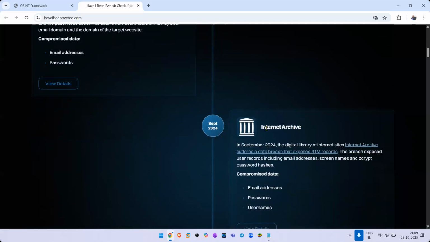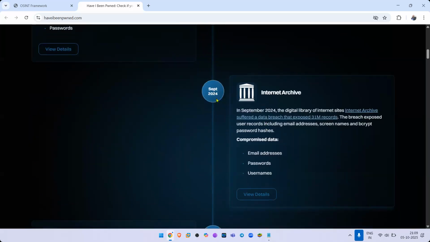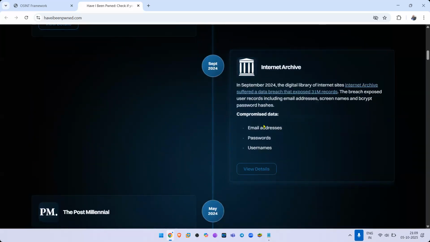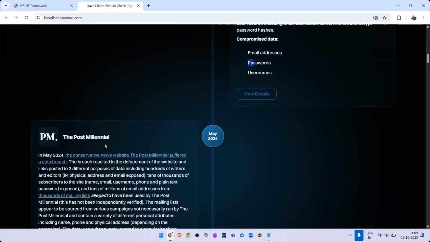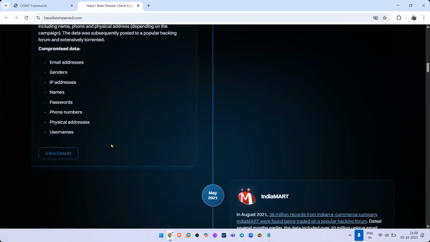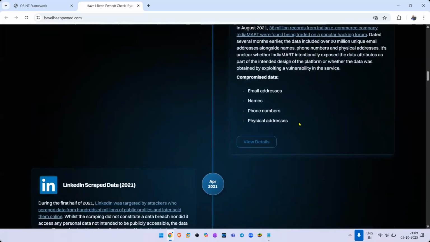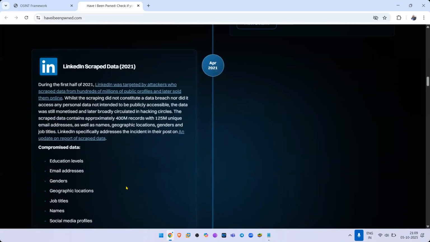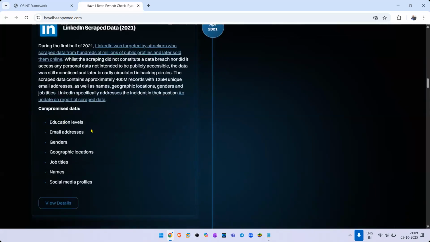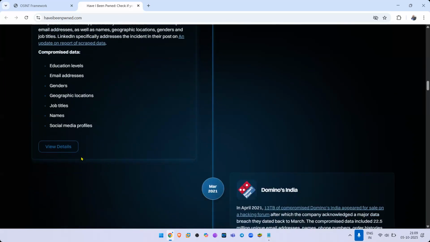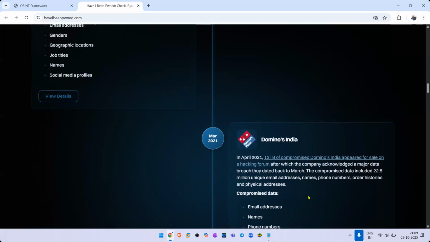Let's go to Internet Archive. It was hacked again, in September 2024. They got my email addresses, my passwords, my usernames. The Post Millennial was hacked. They got this much information about it. India Mart was hacked. LinkedIn was hacked twice. So they got my education level, email address, gender, job title, names, social media profiles.